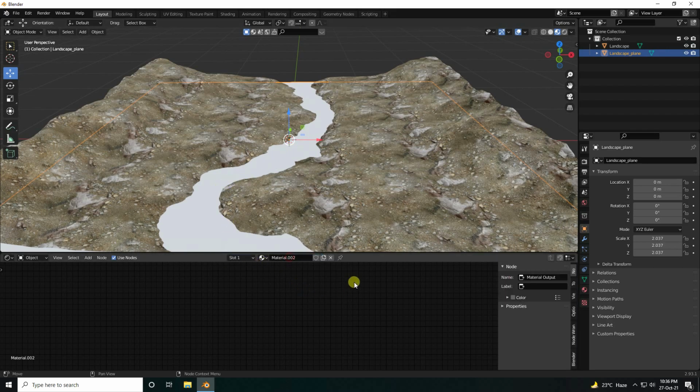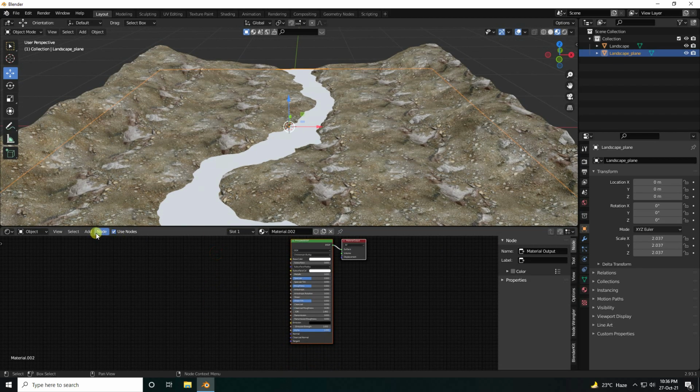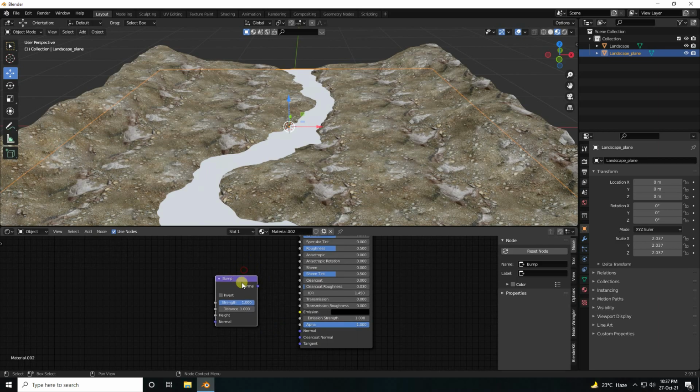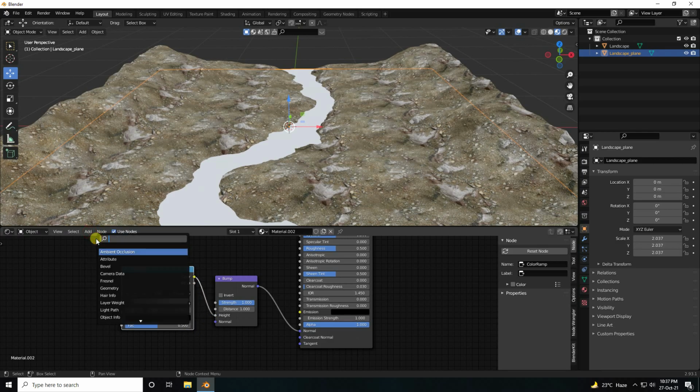Okay, so guys, now second one, I create a material for this water. So create a new material. Yeah, and now go to Add and use Bump, select Bump. Yeah, and select your Bump and connect with Normal like this. So next one, use a Color Ramp, and connect this Color Ramp with Height. Yes, and next one, use a Noise Texture.